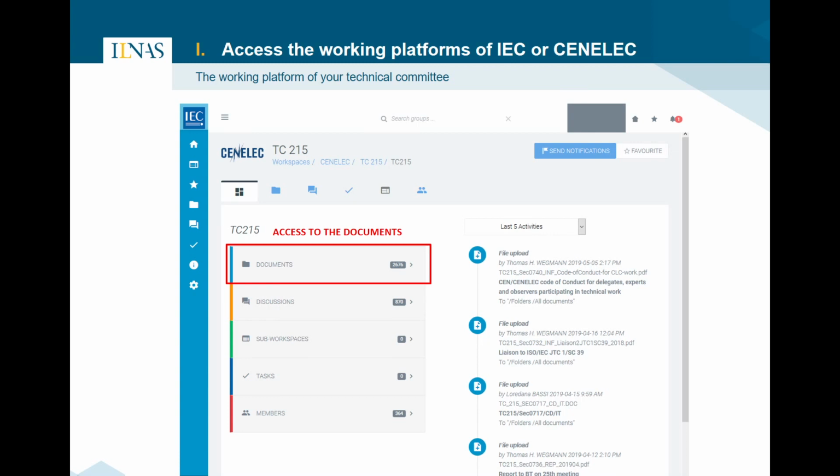So there is the example of TC 215, and you can see there are different folders in this specific committee. The first one is related to documents, then you have one related to discussions, which is kind of a forum. Then you have sub-workplaces and tasks, which are not always used, and the last one is related to the members, where you can see the different members registered in this specific technical committee. But the most interesting one for you is the first one related to the documents. So you just click on this specific folder, and then you get access to all the working documents of the technical committee you are registered in.